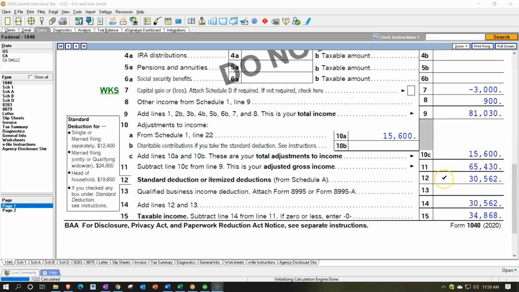Then we have the standard or itemized. We looked at the itemized deductions now at the 30,562. That was the next section we looked at, and that gives us our taxable income as of now at the 34,868. Now we're going to tack on a sole proprietor business. So we had self-employment income typically reported then on a Schedule C. So we're going to add on the Schedule C business.